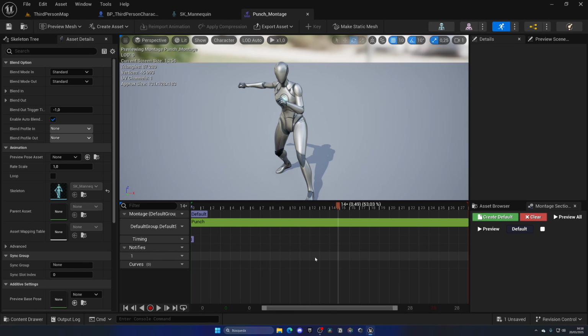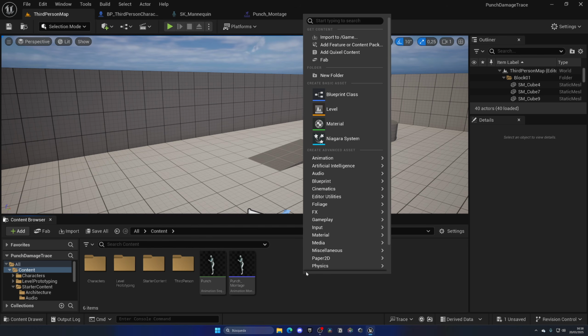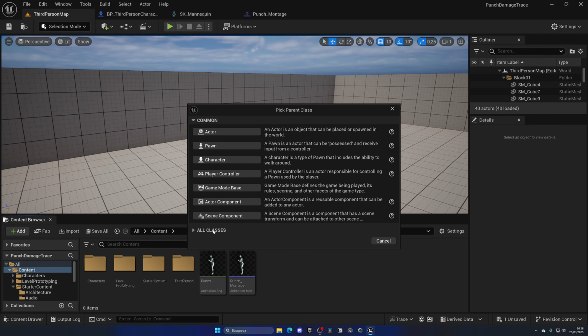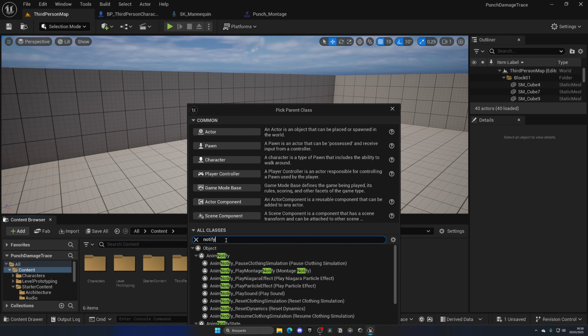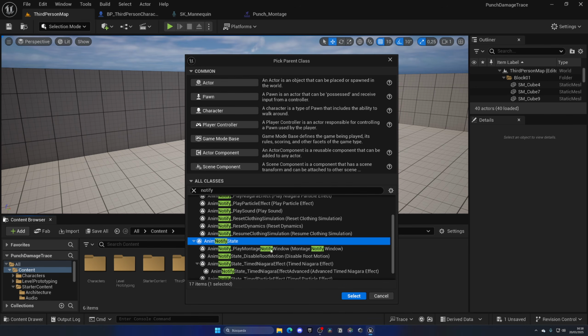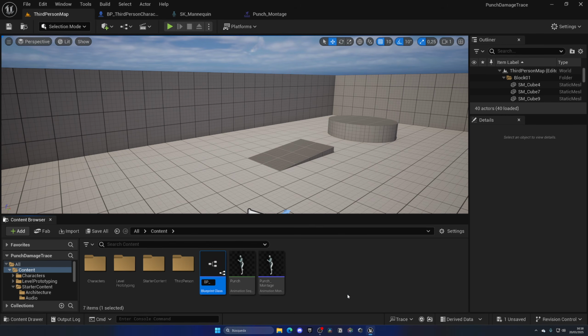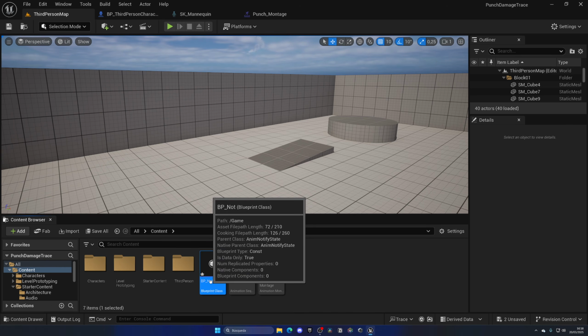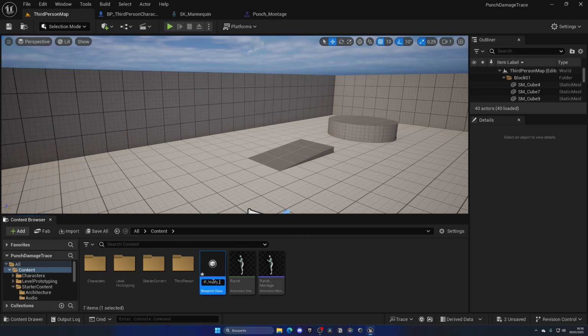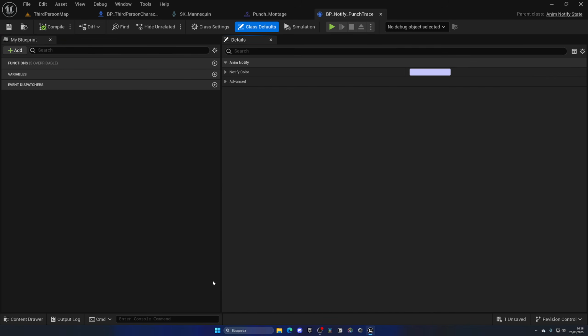So, you know, the notifies is just a very convenient way of doing it. So how are we gonna do this? Well, let's go into our content browser, right click, create a new blueprint class, expand to all classes, and search for notify. Now you will find two types of notify, the normal notify and notify state. Now we want to select state because we are able to specify a duration, right? Because we want to go ahead and spawn these traces for a specific time period, not a do once frame. Okay, so let's go ahead and name this BP underscore notify underscore something, like punch trace, whatever it is, and open this up.